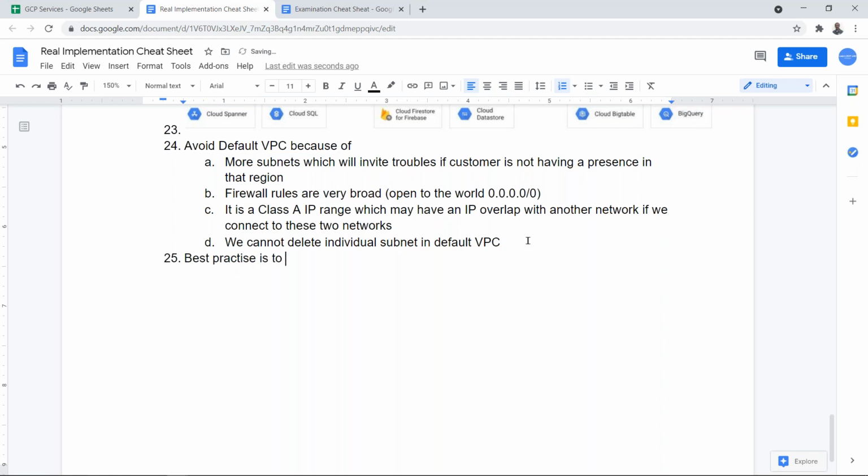Best practice is to either delete the existing default VPC, or, and this is in the implementation stuff, folks, not from the exam perspective, have the skip default VPC organization policy enforced. Either do one of them.